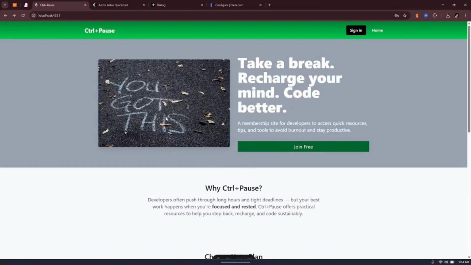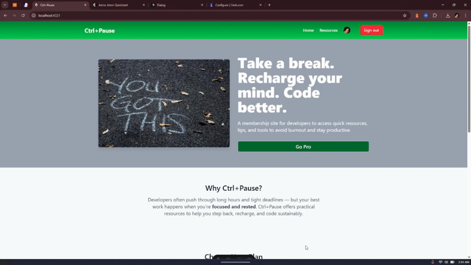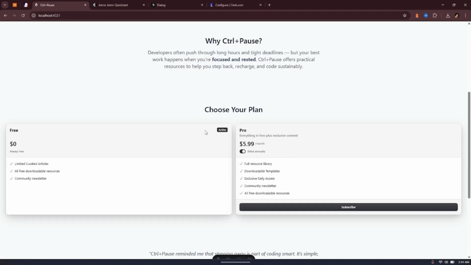So now what we're going to do, I'm actually going to join. So I'm going to sign up. And I'll come back. So we're signed in, and now as you can see it says GoPro instead of join free because we're signed in, and it says that the free is now active.